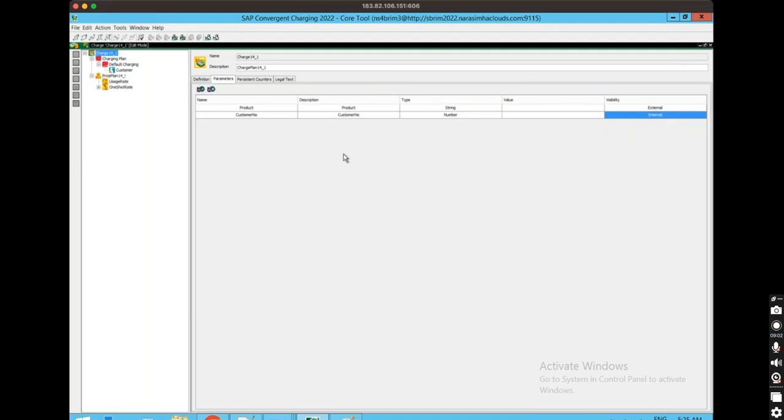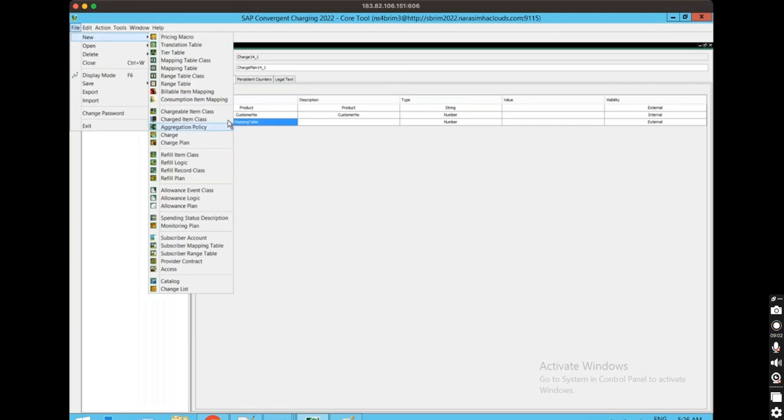And what else is needed? I need a mapping table also, right? A mapping table is needed so that I can pass my data. But for the mapping table, we need the skeleton. The structure should be created inside CC. How do we create the mapping table inside CC? Go to create new and create a mapping table class and a mapping table. Class is a structure, table is where we maintain data. So let's create the structure first, the mapping table class.